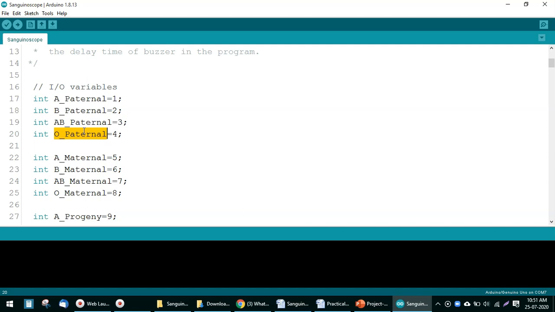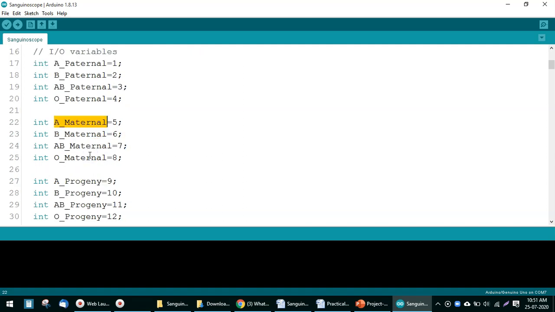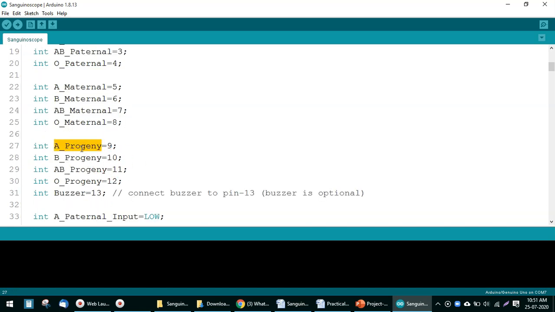And if somebody presses say A paternal, then pin number 1 will become high. If somebody presses O paternal, then pin number 4 will become high, because that particular switch will be pressed. Now the same for these 4 variables, A maternal, B maternal, AB maternal and O maternal. So in all 8 pins are engaged in maternal and paternal blood group combinations. Now these are the progeny outputs. Here pin number 9, 10, 11 and 12. These pins are taken as output pins for the 4 possible variables, A progeny, B progeny, AB progeny and O progeny.